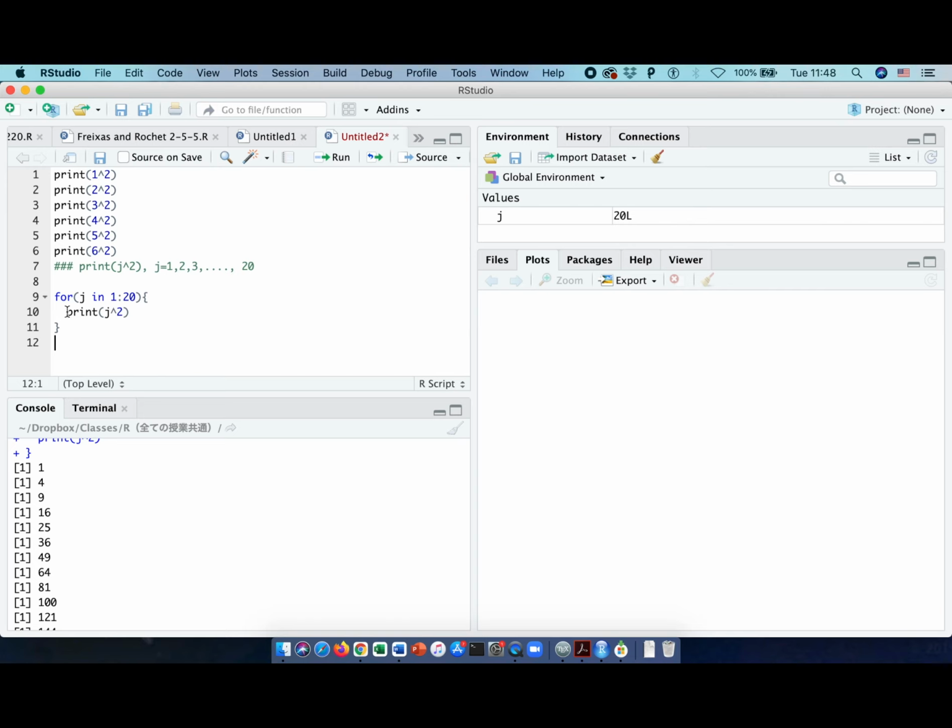Now for this first example, we just repeated printing. But most of the time when we use for loop, we want to calculate something, and we want to save the computed values for later use. So for the second example, let's compute values, and we are going to save these values for later use. For that purpose, we define some vector for the saving purpose.